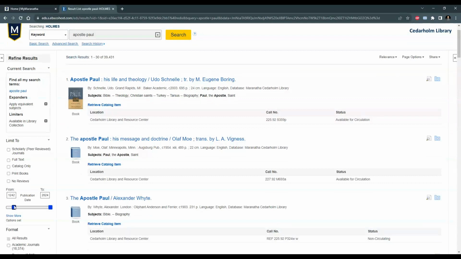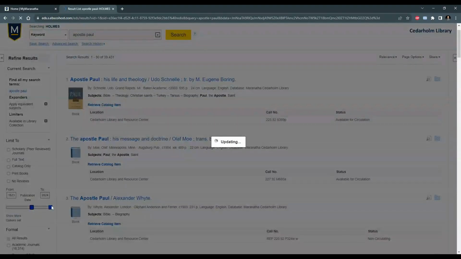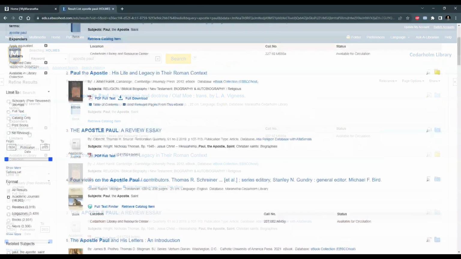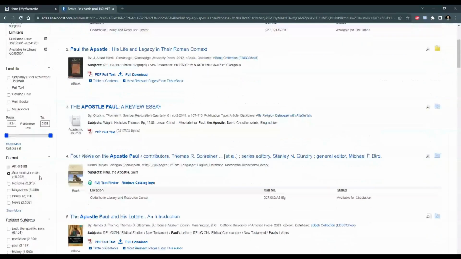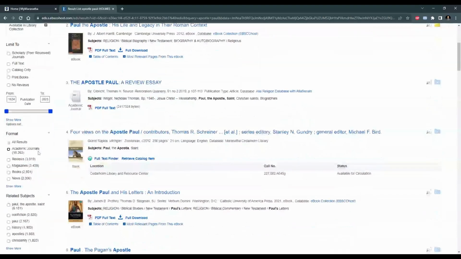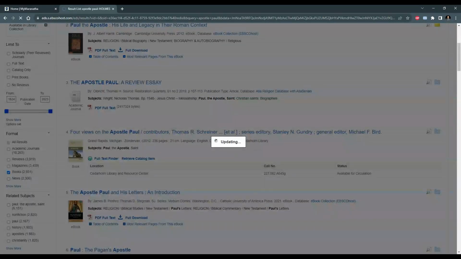Below the checkboxes, you'll select the publication date limiter. Here you can select what year to what year you would like to refine your results. Below the publication date limiter, you will also be able to limit what format the search results present. From academic journals to reviews, magazines, books, and news, you may also want to select Show More. But for now, we're going to just select Books.